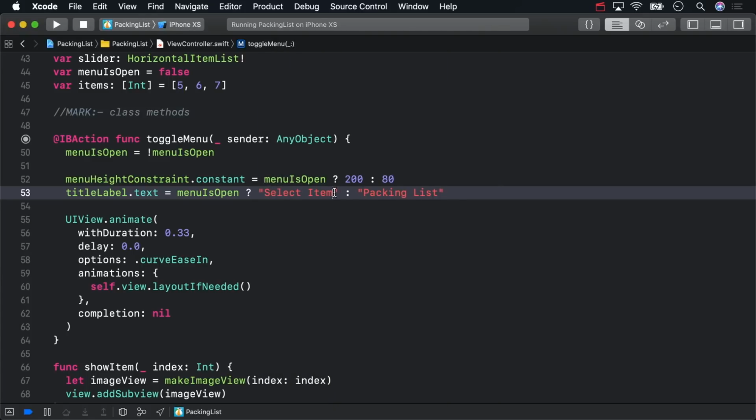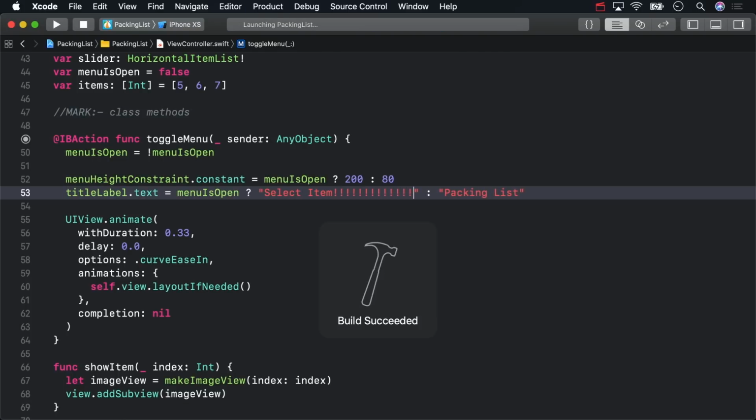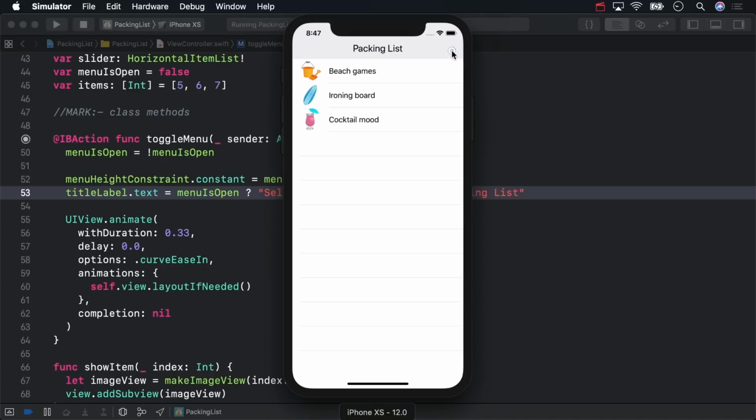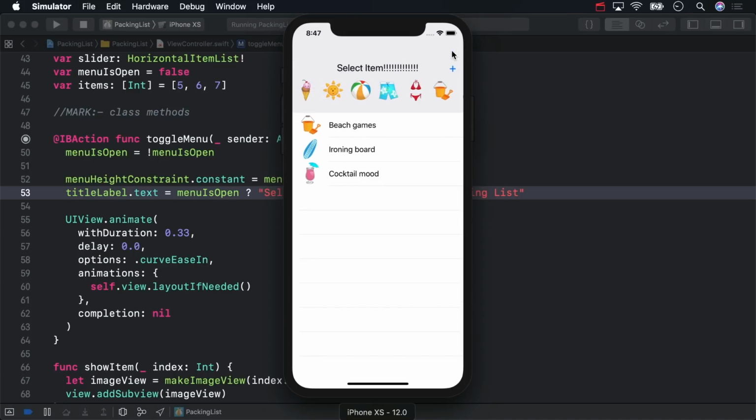If we make "Select Item" very exciting looking by adding lots of exclamation marks, then build and run again, you can see that something is animating. What's happening? The difference in intrinsic content size between "Packing List" and the very demanding "Select Item" is causing a change in the bounds of the label. layoutIfNeeded is forcing the bounds to update within the animation, and because bounds is an animatable property, even though the text changes instantaneously, the size of the label may not catch up to its content until the end of the specified duration. This is not the animation effect I'm looking for.